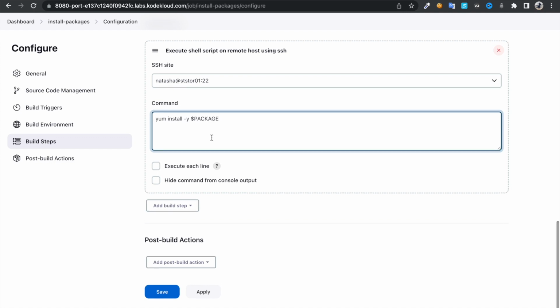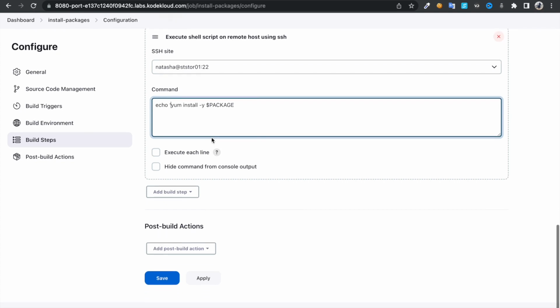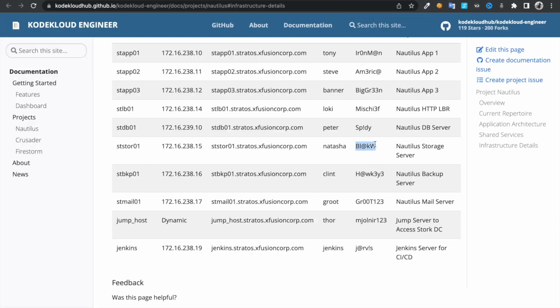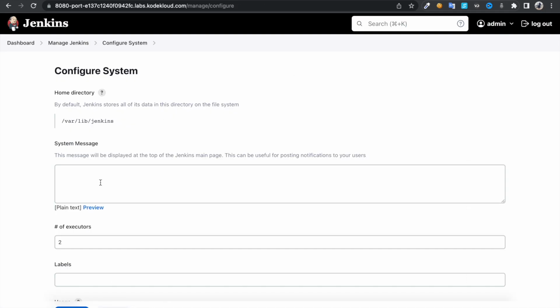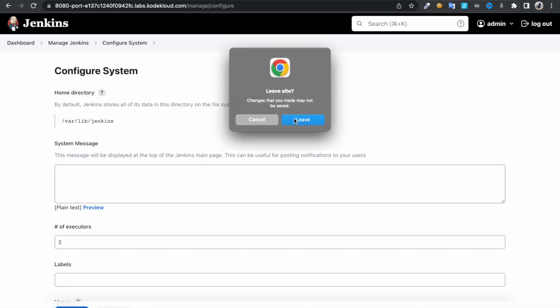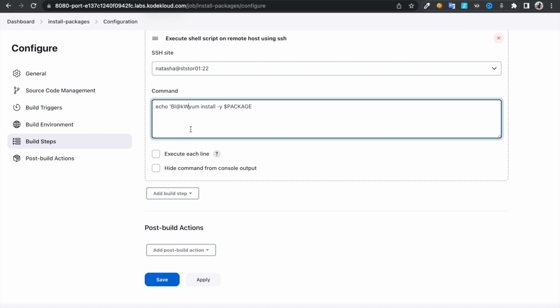So to do that, you can type echo and put the password. That's the password for Natasha. This is the one. Password in single quotes, then pipe it, then run sudo -S, then run this command. So this one is going to run as sudo. Once it runs as sudo, it's going to ask for the password, so we are supplying the password in the command line itself. That looks fine. So let's save it.